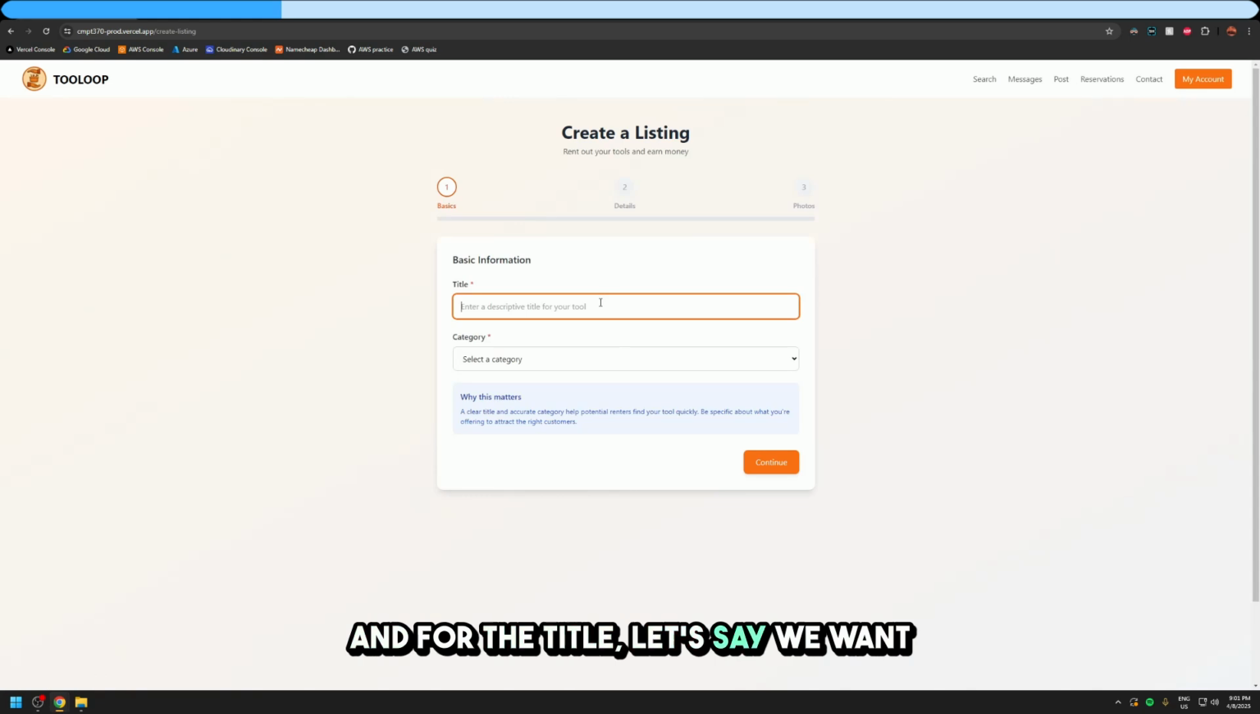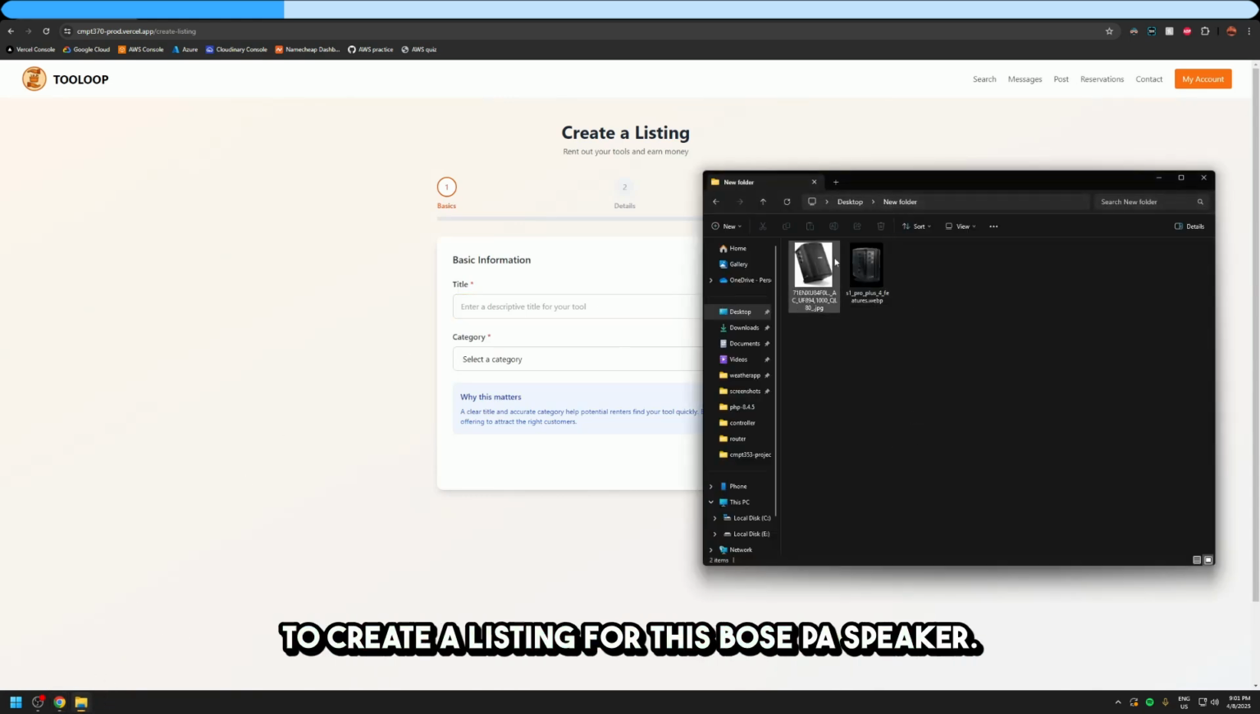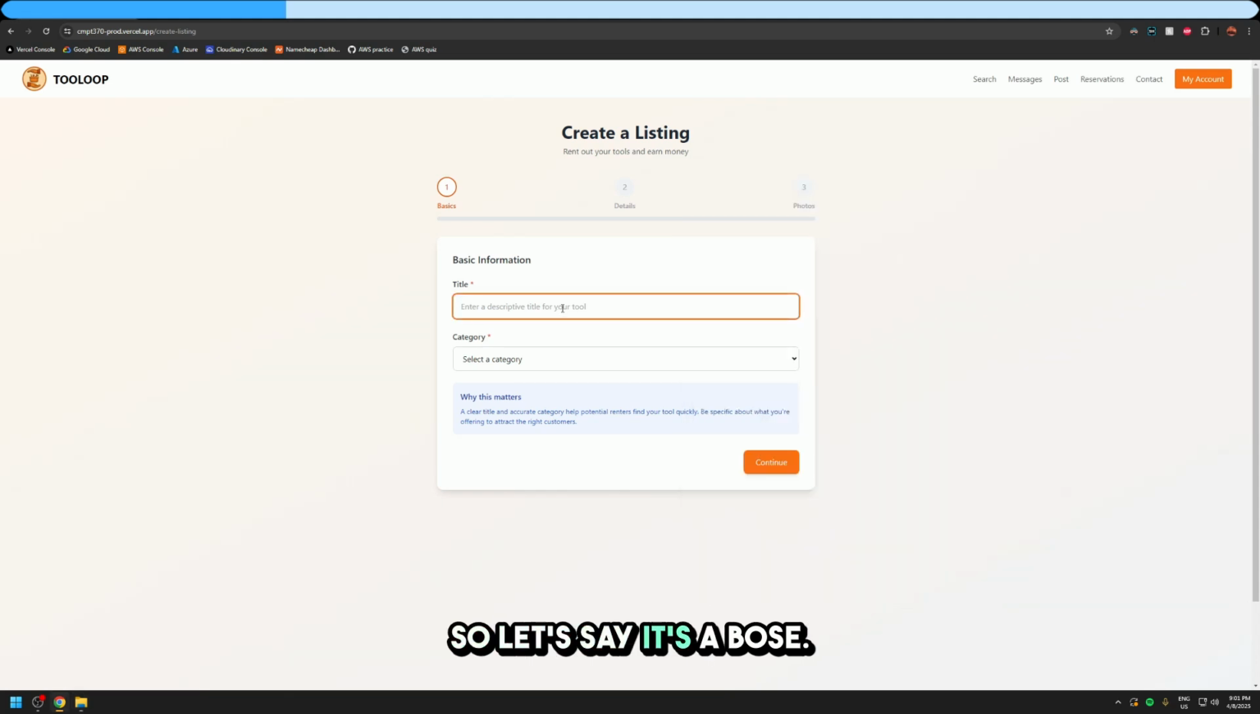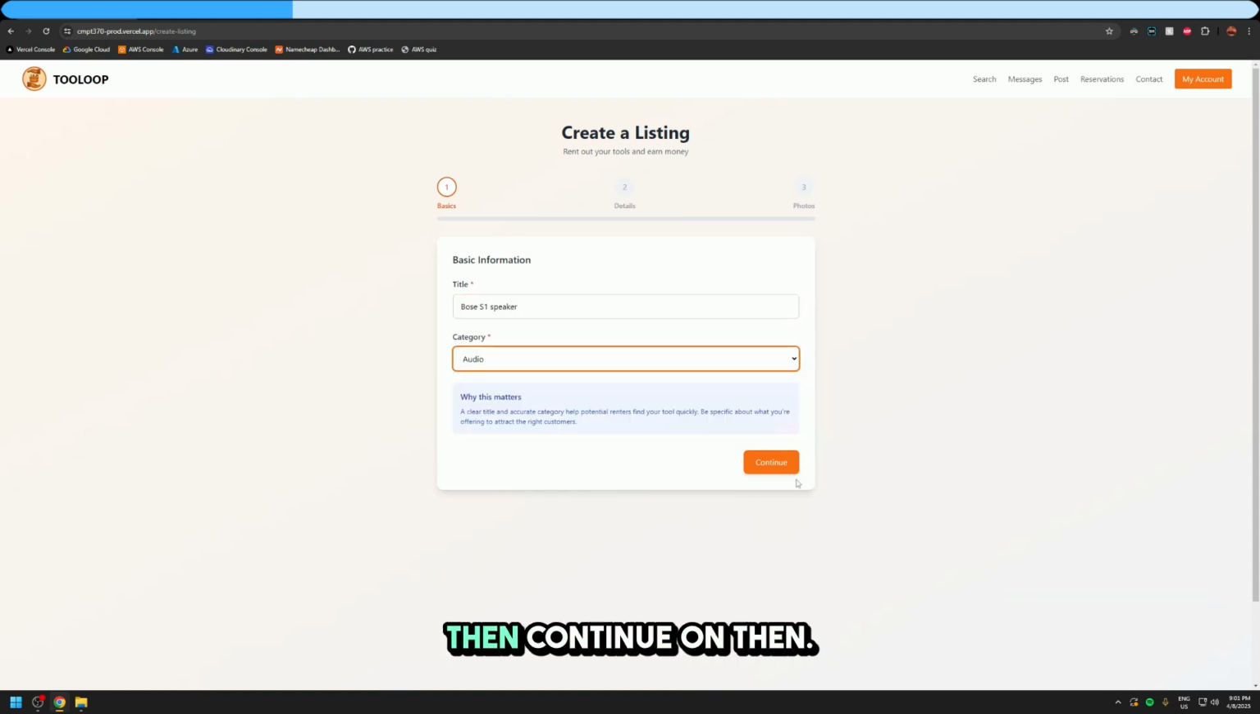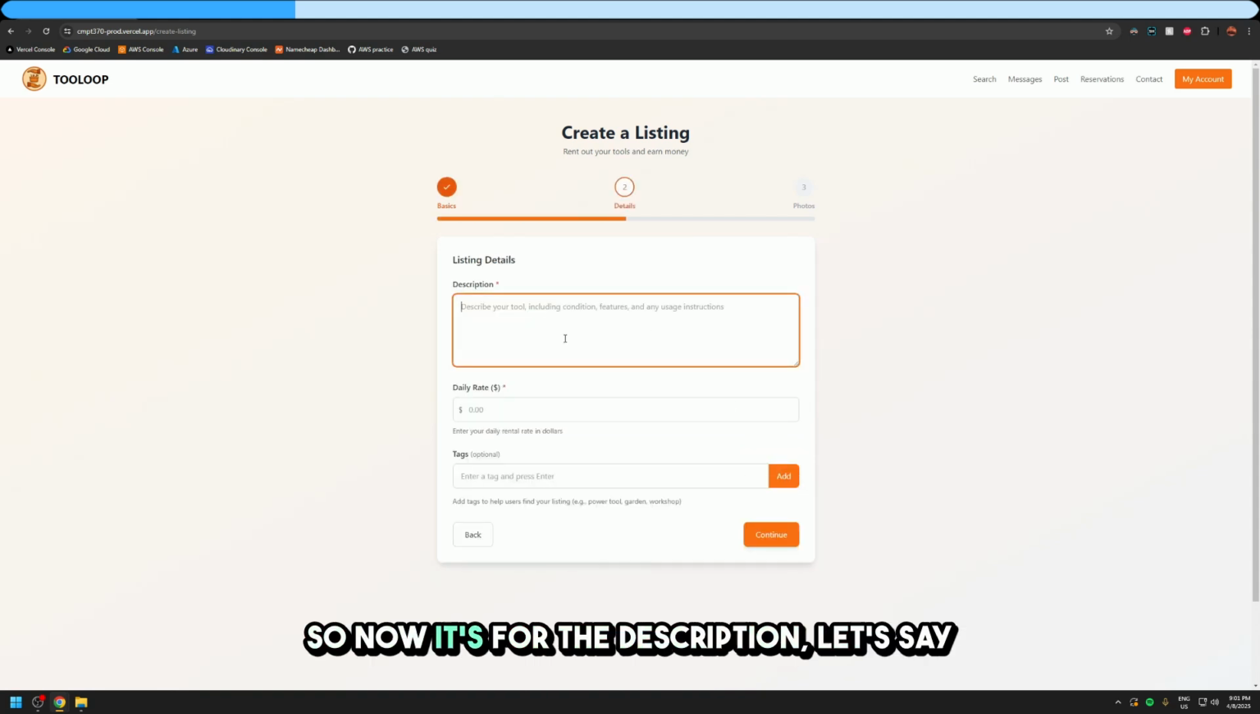For the title, let's say we want to create a listing for this Bose PA speaker. So let's say it's a Bose model S1 speaker. Then for the category, let's go for audio. Then continue on. Now it's for the description.